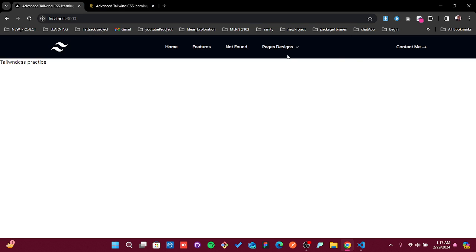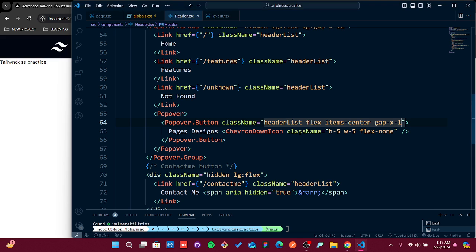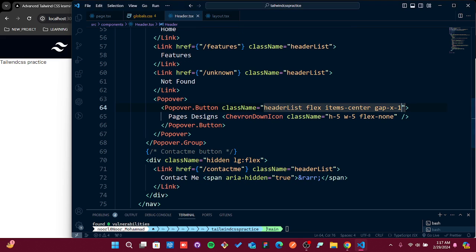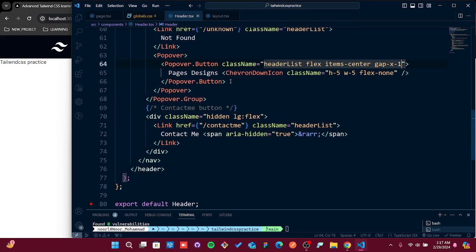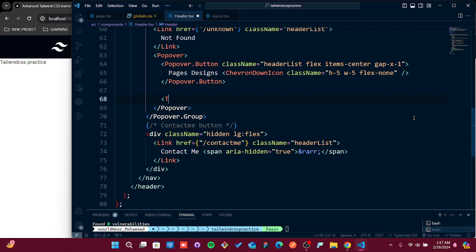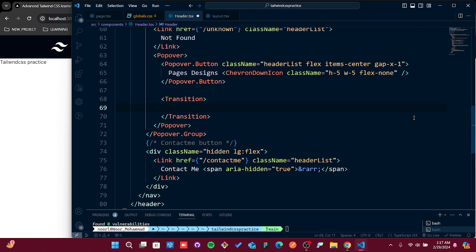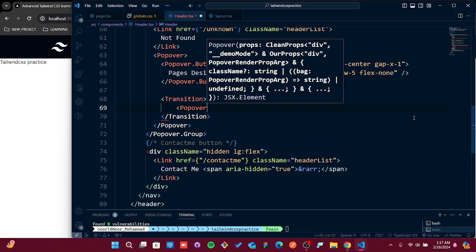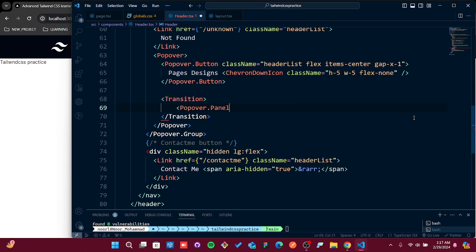So now what actually we need to do, once we click, we need to get something. And what actually we need to create is one of the transitions whenever the pop over button is clicked. So here we're gonna get that transition. Okay, so in the transition, what actually we want to implement, we want to get a pop over. So it will be, I think, pop over dot panel. Yeah, we will get the panel.